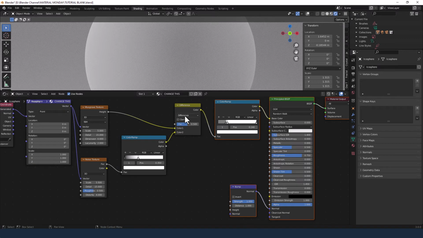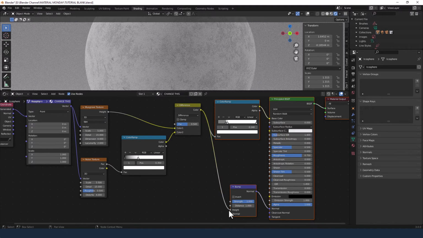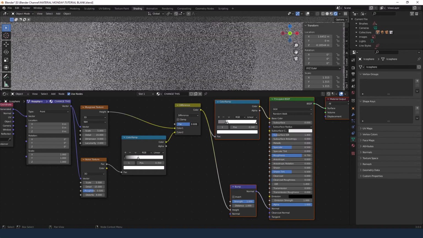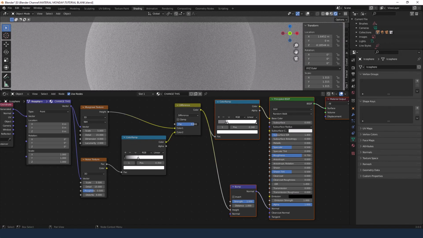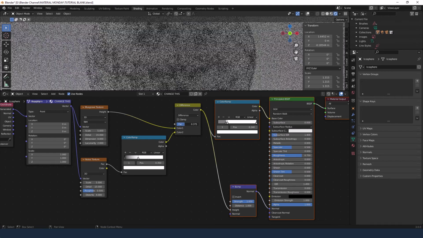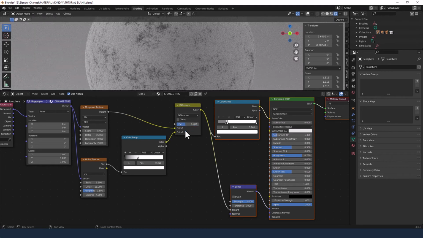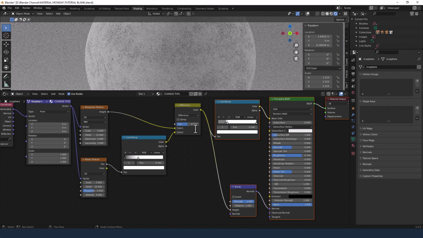One final thing is to take this mix shader into the height input of the bump node. And you can see now how all the sort of scratches and random wear and tear are now present on our object. You can use this mix shader to increase or decrease, but I'm going to keep it at 0.5.